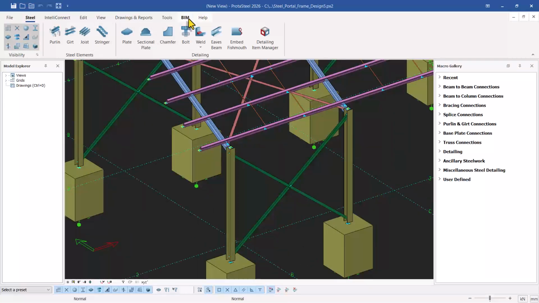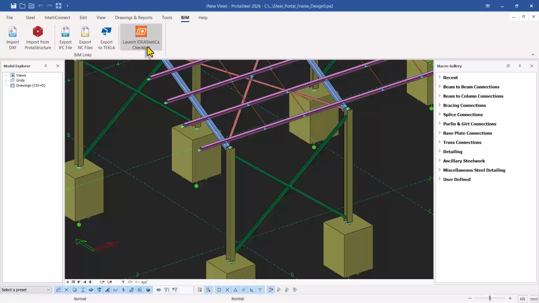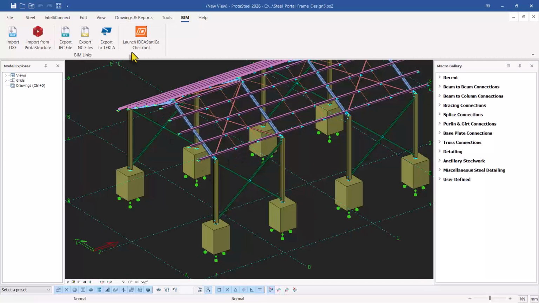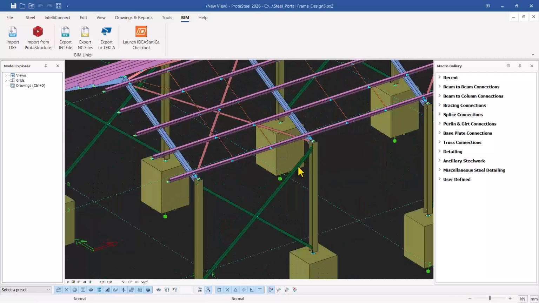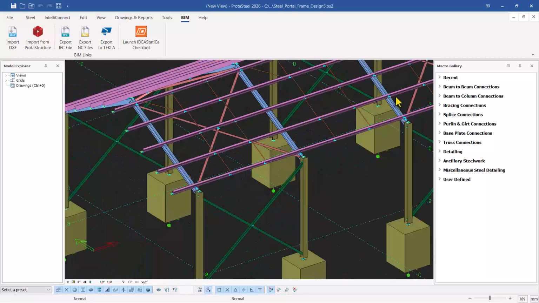You can come to the beam provisions, and you can see we have IDEA StatiCa here. This particular software is meant for connection design, IDEA StatiCa. So you can launch it through ProtaSteel 2026 versions and apply it. We will do that in the subsequent presentations.